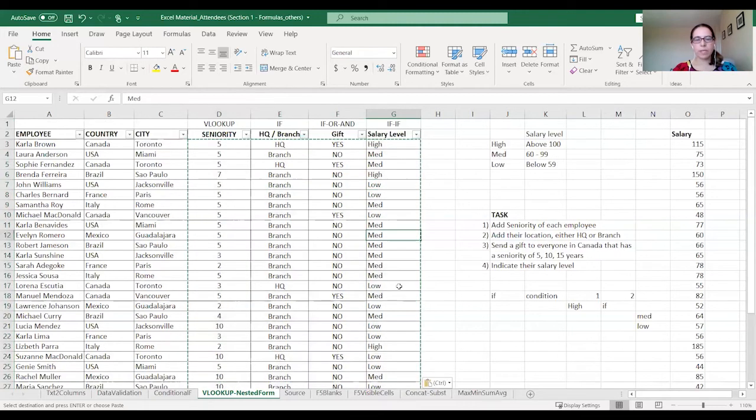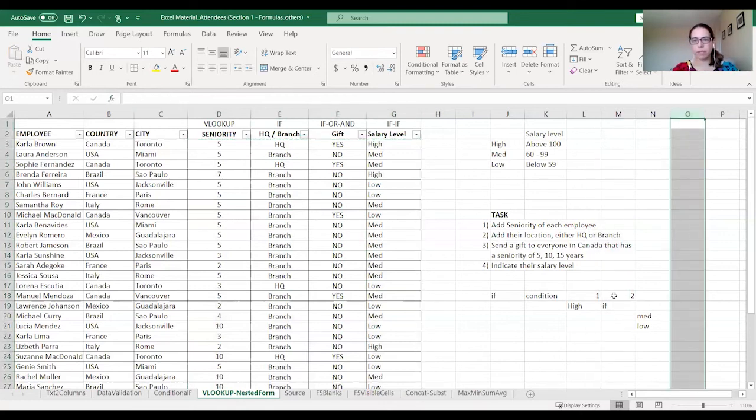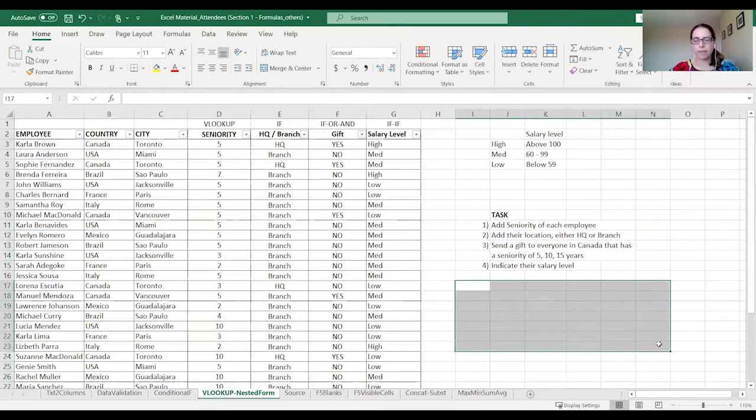So now instead of being the VLOOKUPs and the IFs and the ANDs, etc., you now see that it's only values here. It says HQ, no, etc. And now you can get rid of all this information. So get rid of everything that they didn't send you. Now you can save this and send it back to the person that asked you to fill this information in.